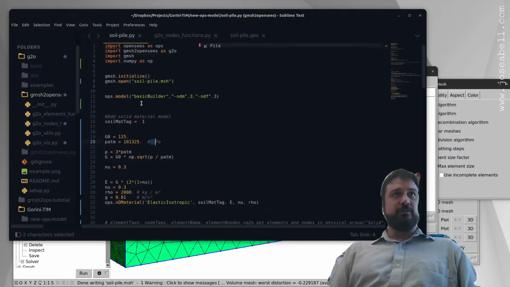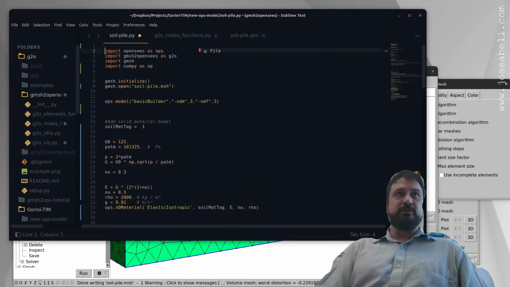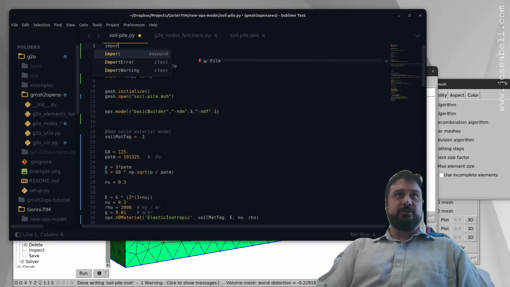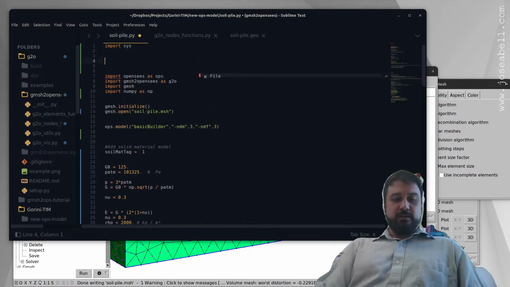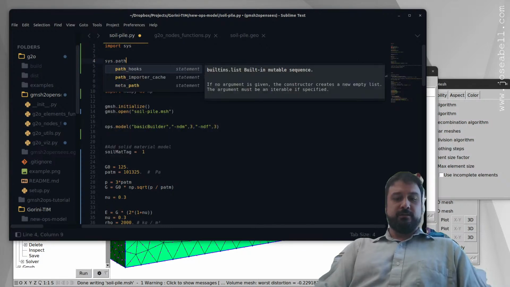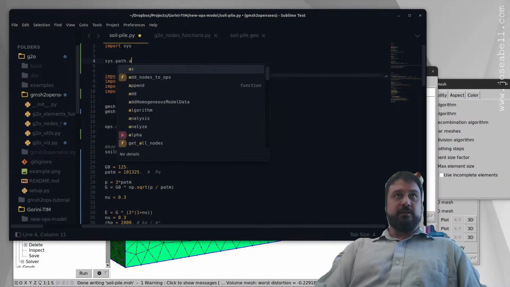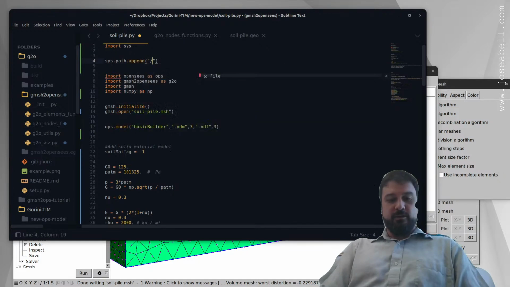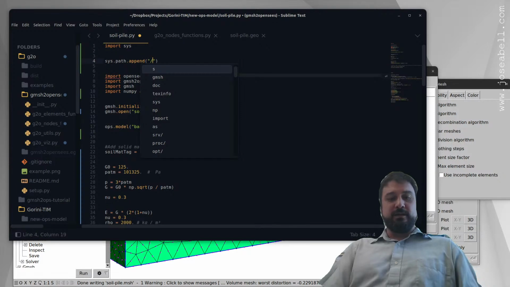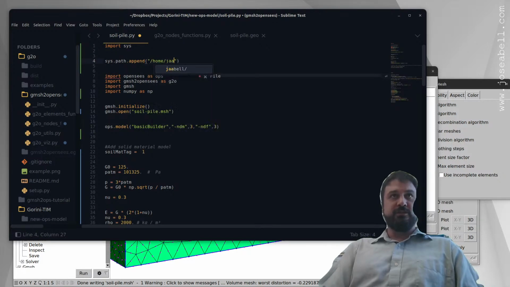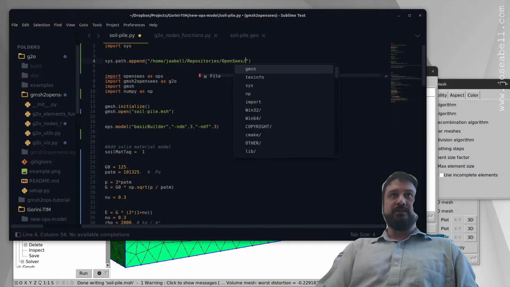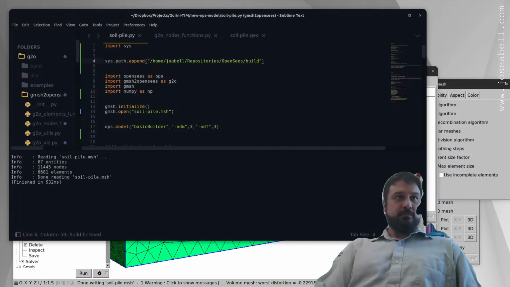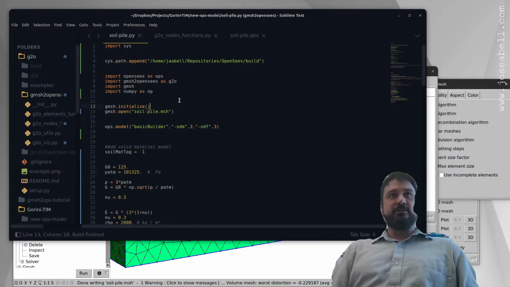I need to go look for my OpenSees library. So in order to do that, I'm going to import sys and sys.path.append. So I'm going to append to my path the location of my OpenSees library. So it should be home/jable/repositories/OpenSees/build. And there, it's running. At least it's not giving me any errors.